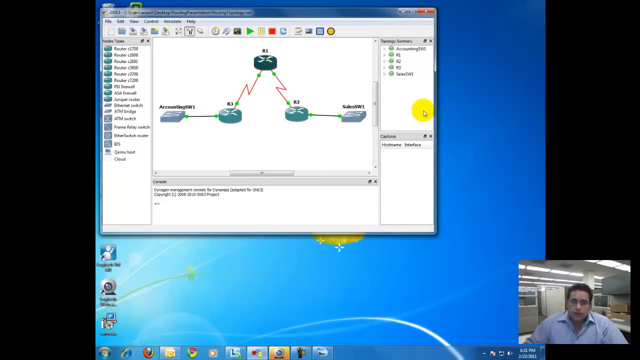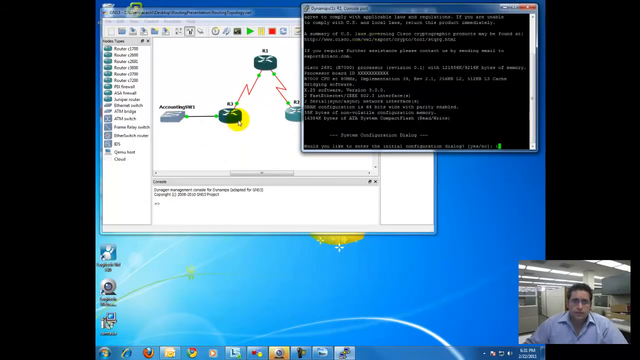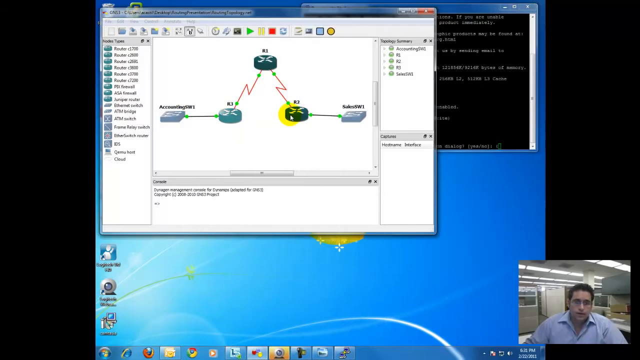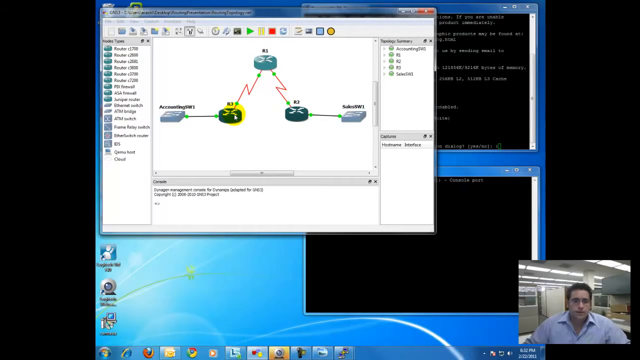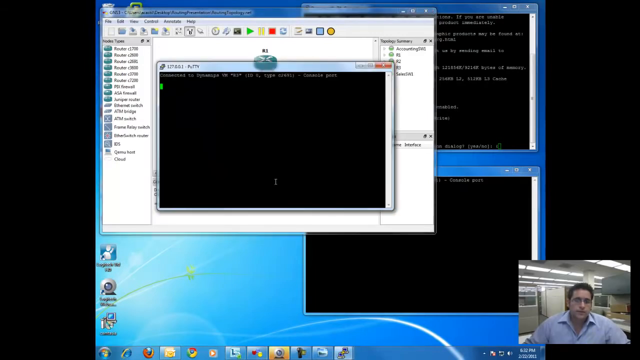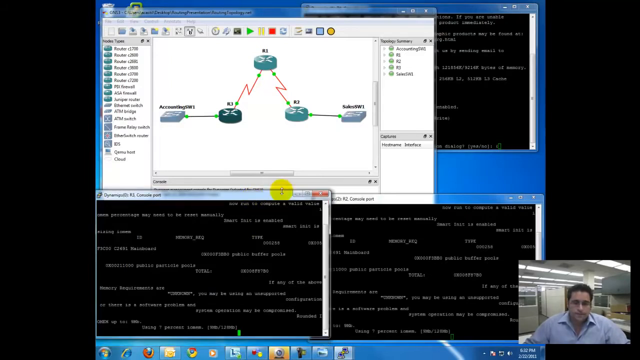Okay, what I'm going to do is open up the console and see how the progress is going for these routers. It should be going through POST right now. We'll probably see a bunch of text spit out. Looks like this one's done posting. This one's still on the bootstrap portion. Let's look at router 3. Router 3 is not giving me any text just yet. Chances are it's probably done as well.